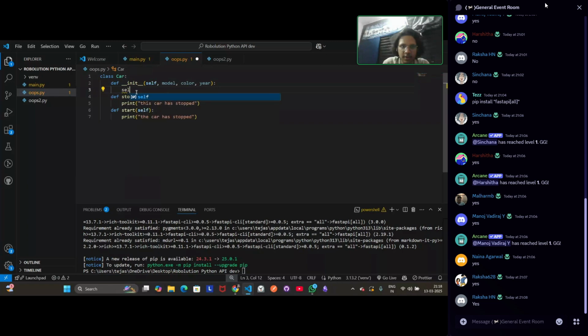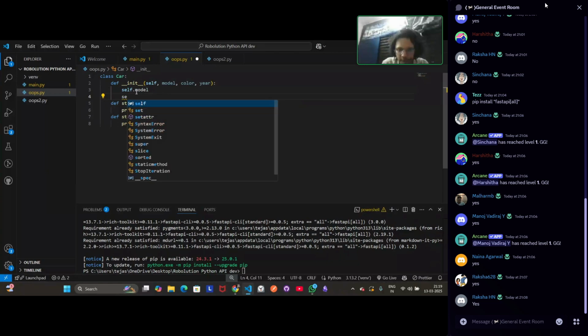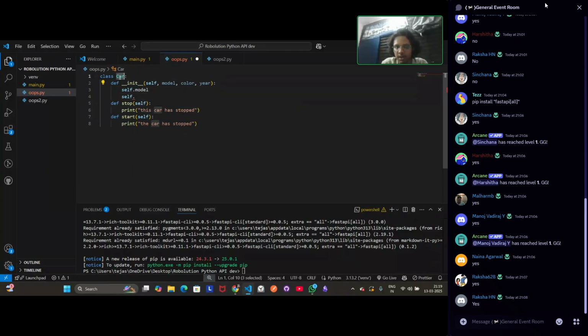So let's say instead of pass, we write self.model. What is self? Self basically tells the function that this object is part of this class. So whenever we put self inside this function, it will be applied to the particular object that we're calling this class on. It is a bit confusing, but when you see the FastAPI code, you will understand it. Self.model, self.color, and self.year. Okay, I think we are ready.